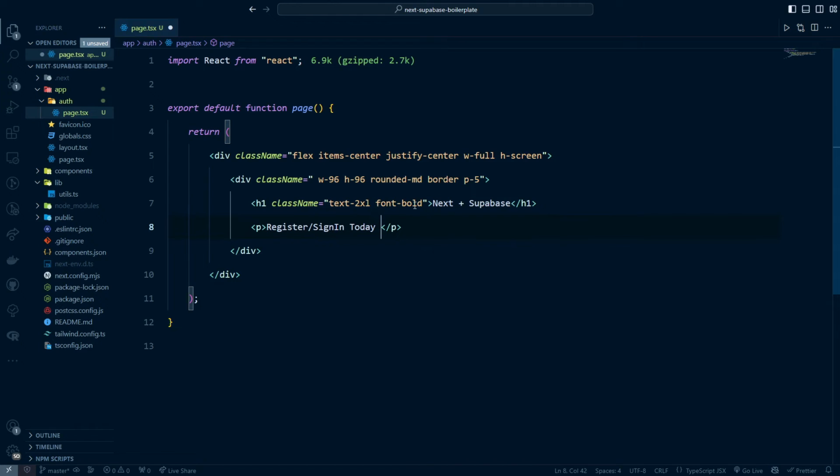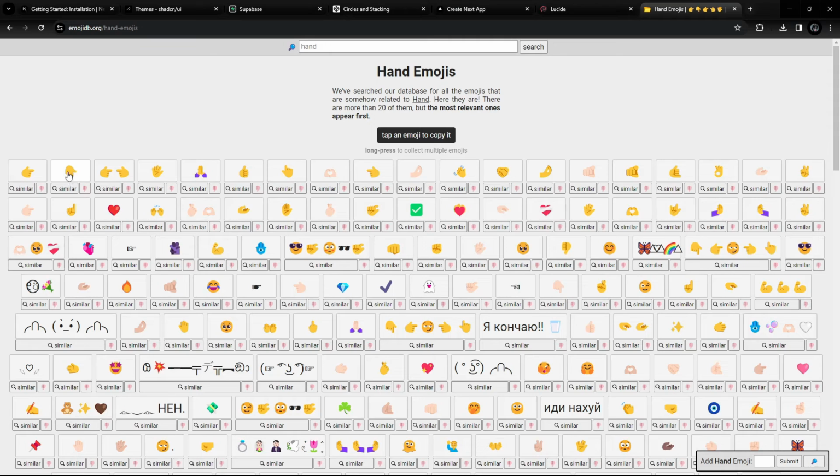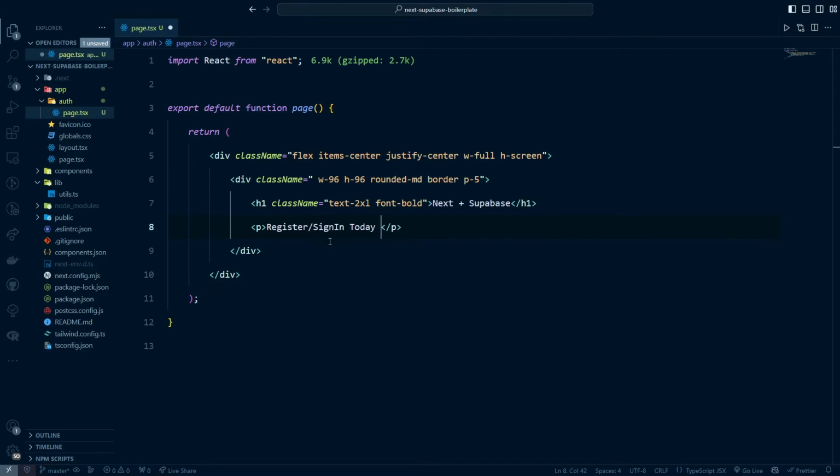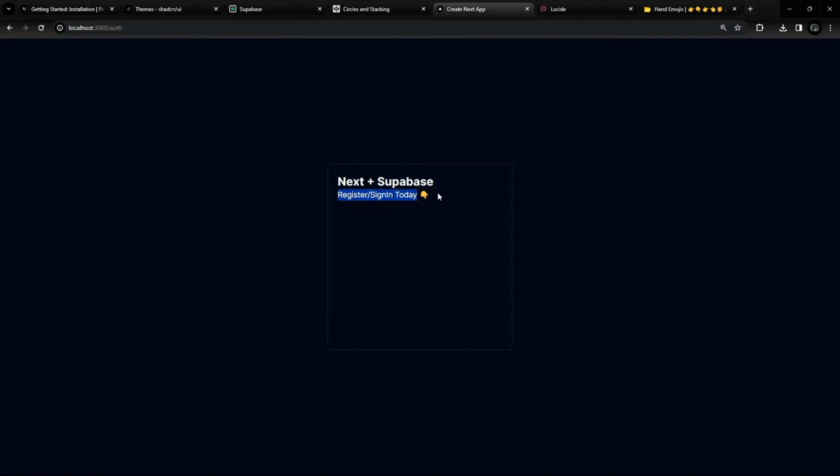And for this one I can use an emoji. For the emoji, I'm going to come back here and right now we can copy. If you are on Mac, you can just use your own emoji. Since I'm on Windows, this is how I do it. Right now let's hit save on this one. If we go back right here, we should be able to see this. Okay, very nice.